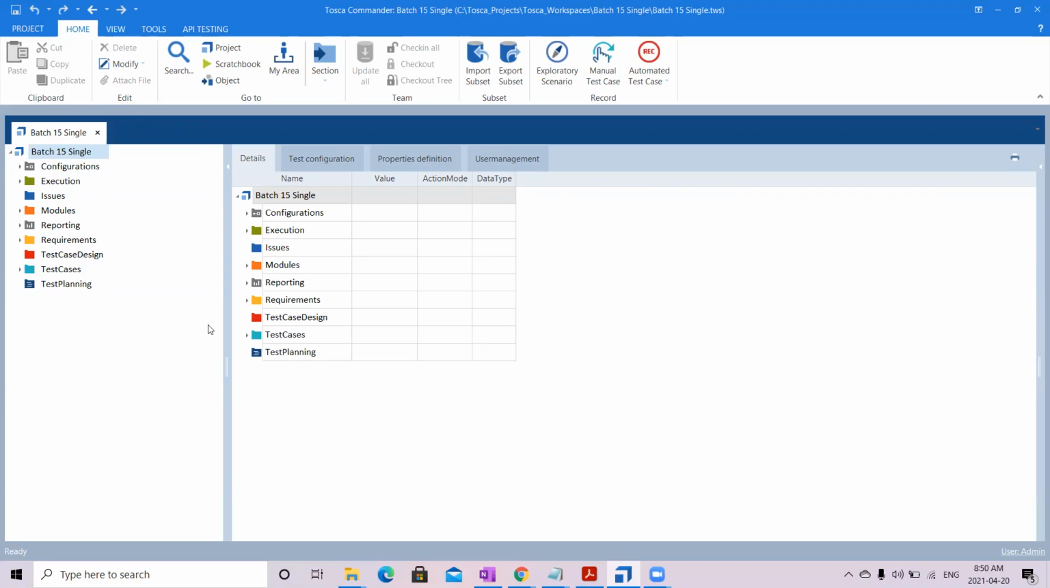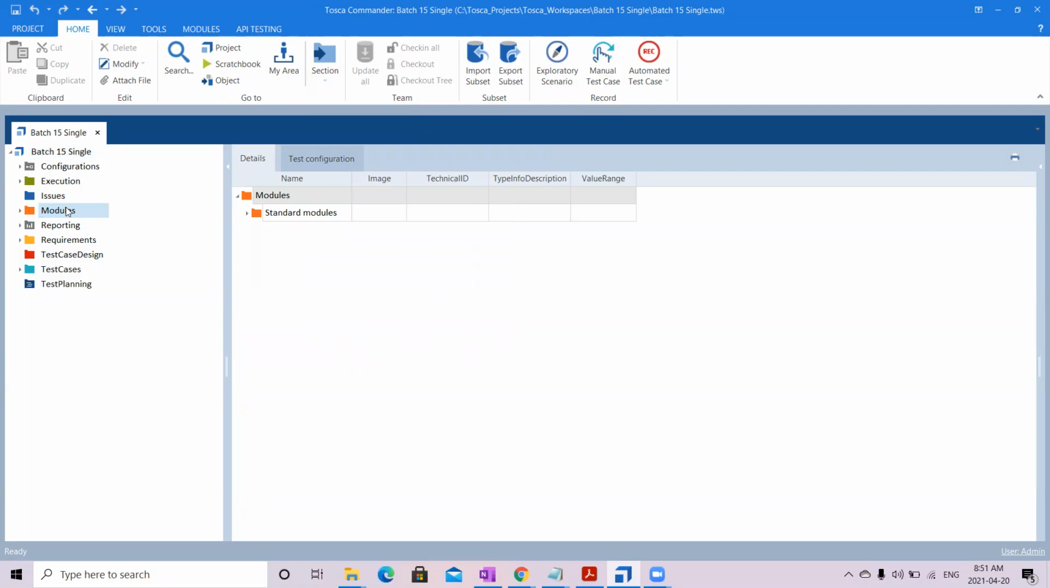So this is the main project node, and these are the different sections of Tosca. You can see this list of sections here also. Let's start discussing them one after another. The first one is the modules section. The naming conventions in Tosca are a bit different, so you can either follow the naming conventions or, if you don't remember, at least follow the color coding. Everything for modules is in orange color.